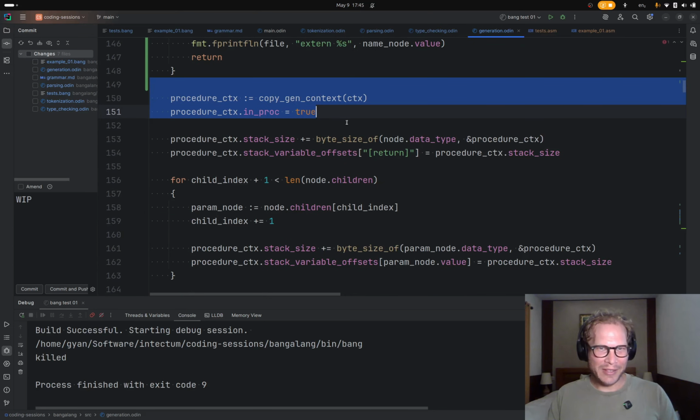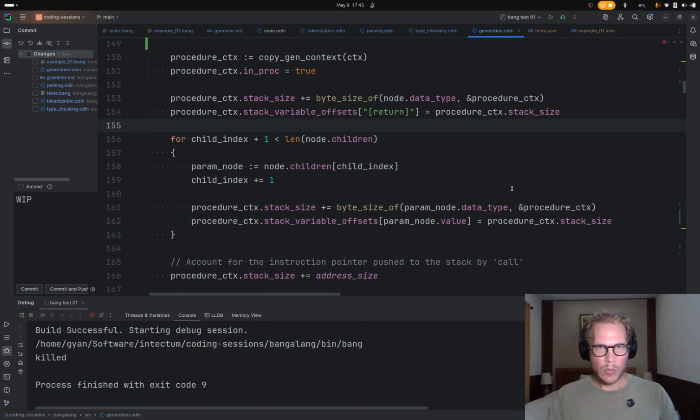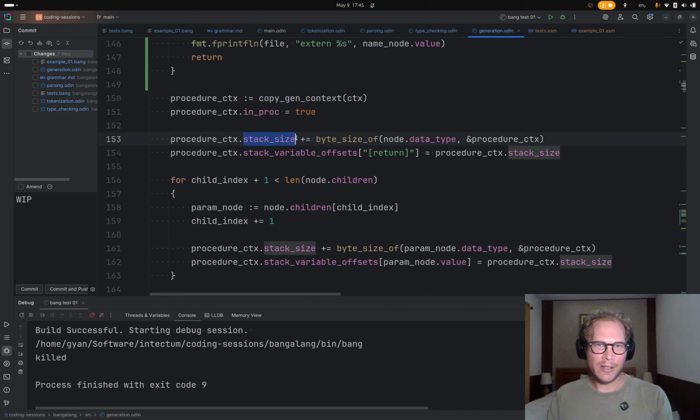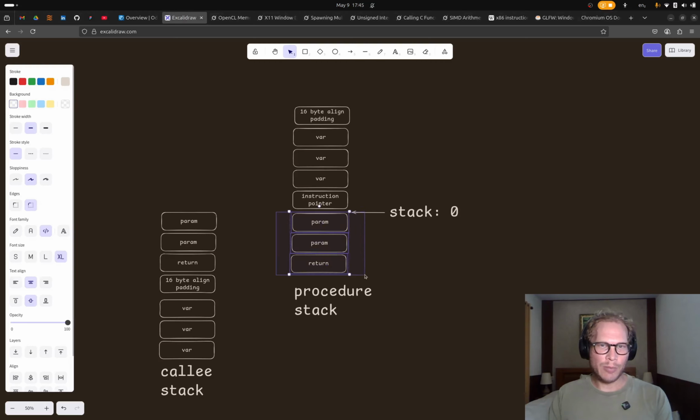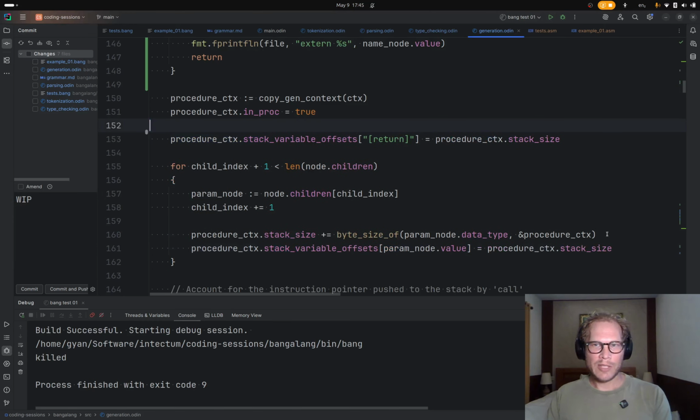Okay, now that we've got that sorted, the return and the parameters should not actually affect the stack size, because they're down here below the start of the stack. So we take these out.